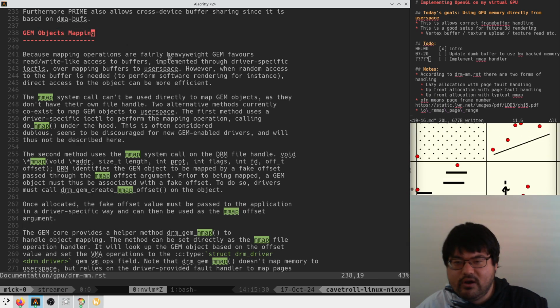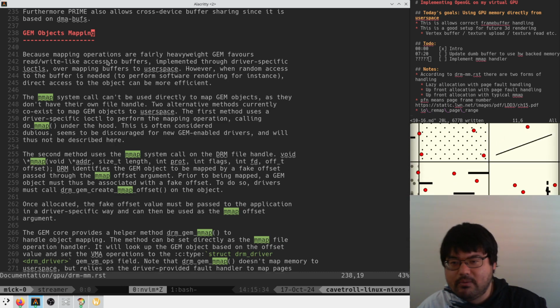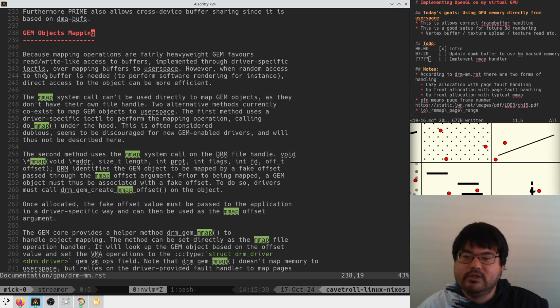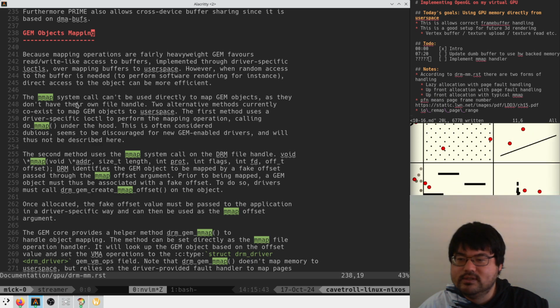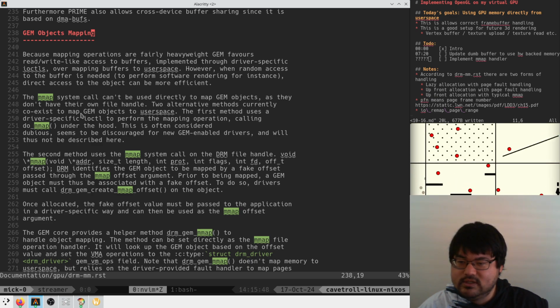Because mapping operations are fairly heavyweight, GEM favors read-write-like access to buffers implemented through driver-specific ioctls over mapping buffers to user space. However, when random access to the buffer is needed, direct access to the object can be more efficient. The mmap system call can't be used directly to map GEM objects as they don't have their own file handle. Two alternative methods currently coexist to map GEM objects to user space.